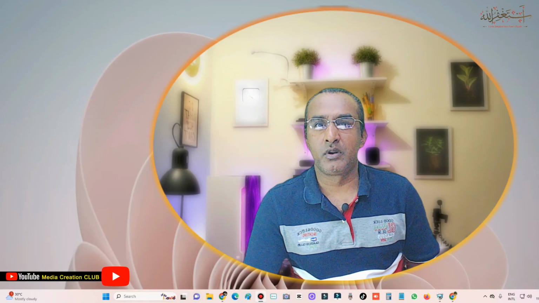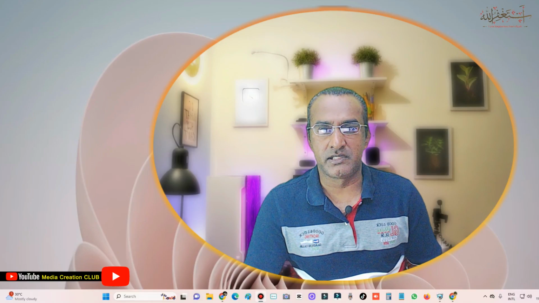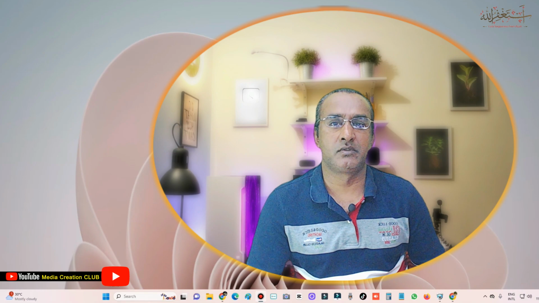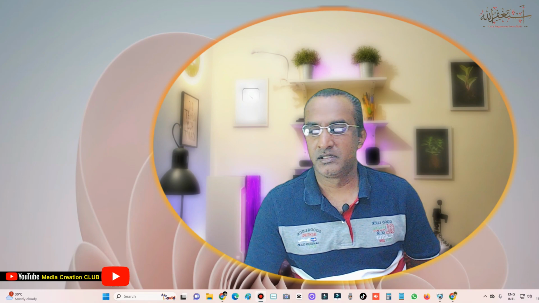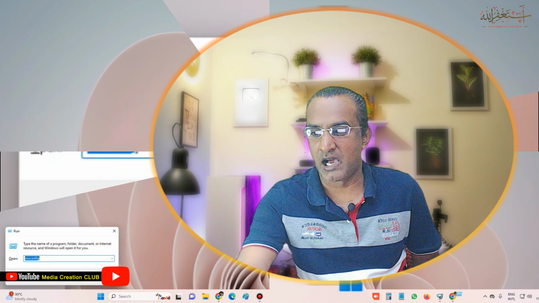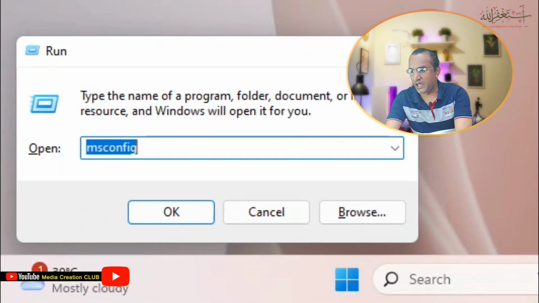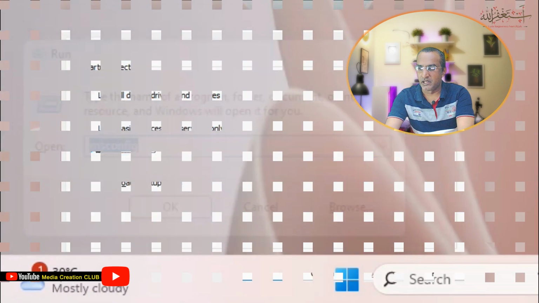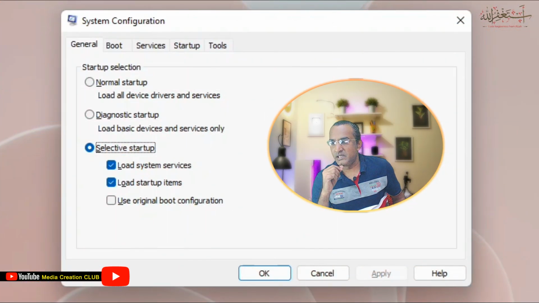If you have an old or slow PC, follow these steps to make it run fast. First of all, press Windows plus R, then type msconfig and press enter. Once you press enter, you can see on the screen General, and then you can see the Boot option.